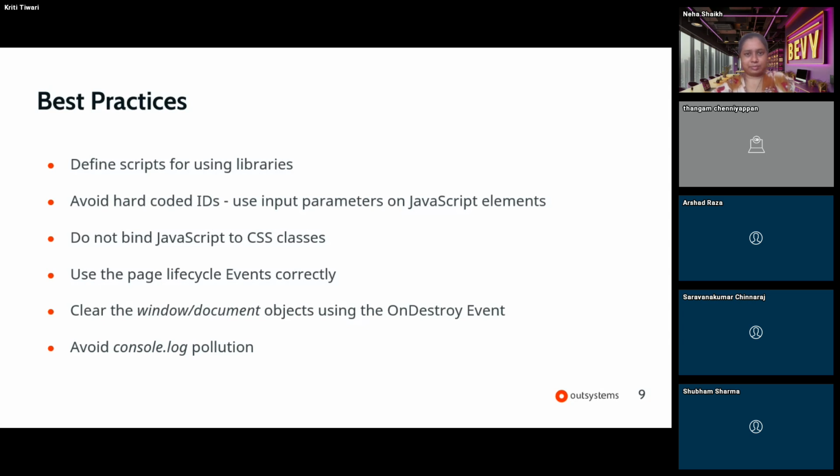Now, the first one: we defined libraries within the scripts folder. So when these libraries are needed, we should upload them within the scripts folder and then use them wherever they are required. Instead of writing huge lines of code within the JavaScript element itself, whenever we are importing libraries, we should use the scripts folder.